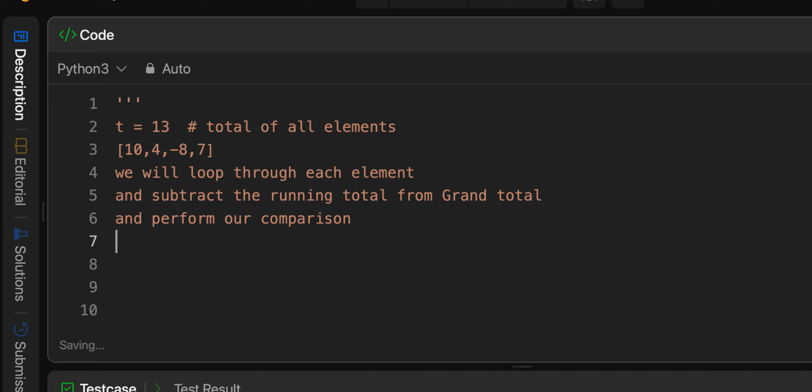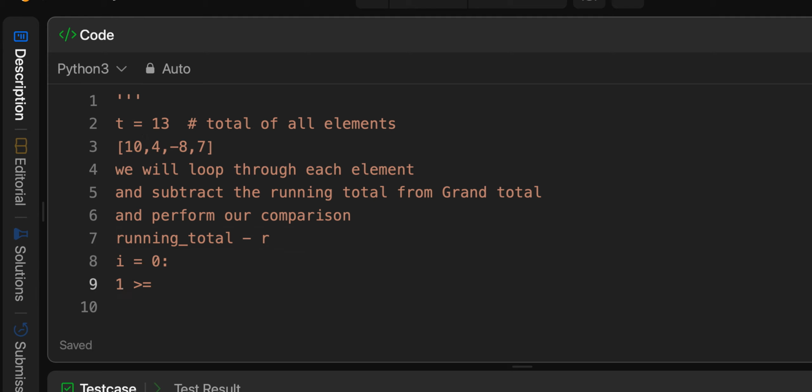So this grand total is 13. In the first index, when I equals 0, we have 10. Is 10 greater than or equal to, we'll just call this, or let's just set this as running total. And I'm going to call it just R, because I don't want to write running total. So what we'll do is, okay, running total plus equals the current element value. In this case, we'll set this equal to 0 initially.